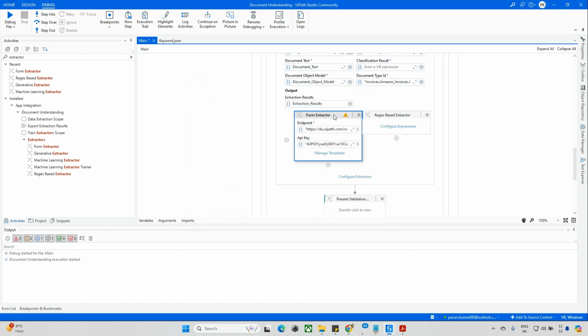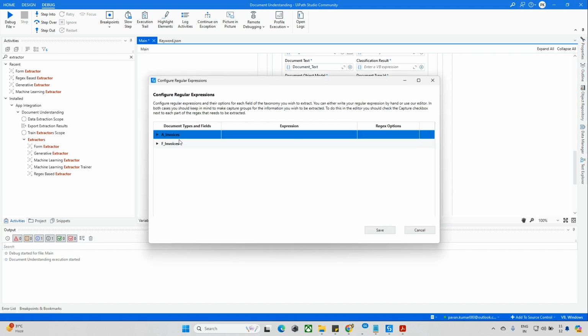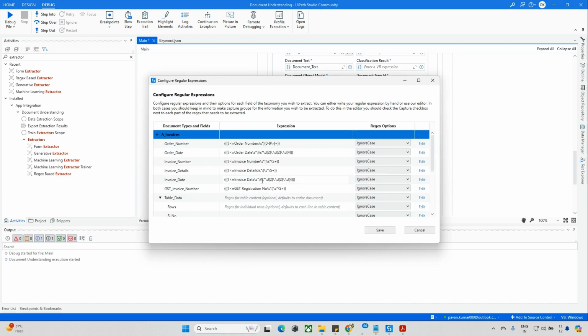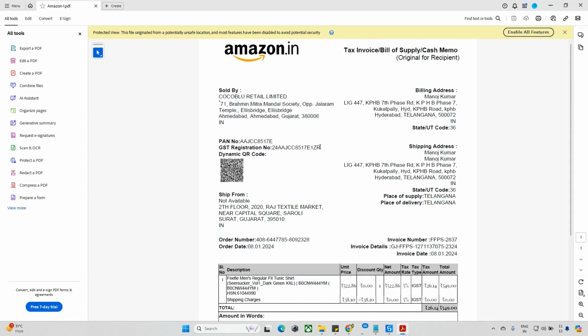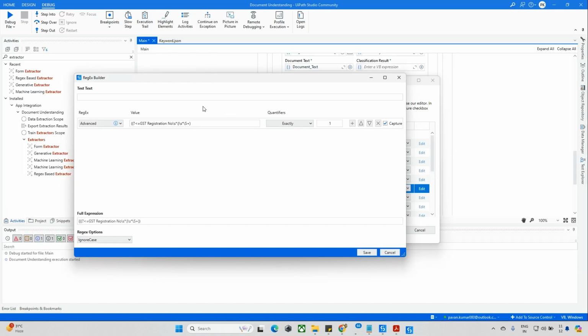Now we'll see why this invoice data was not extracted properly. We need to check that. So let me click on this edit and I will go here. Let me copy this registration GST. I will just check whether, okay, it extracted fine. There is no issue with that.